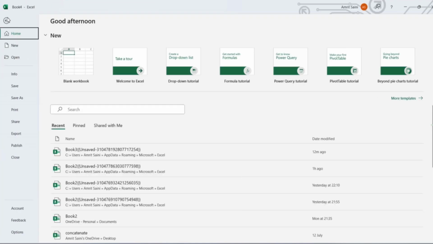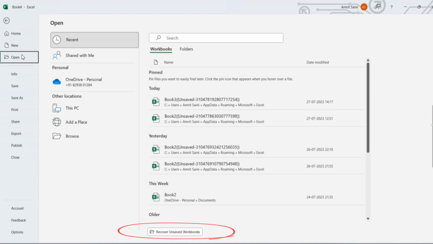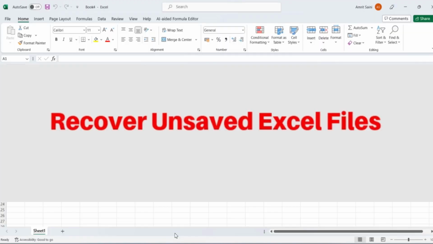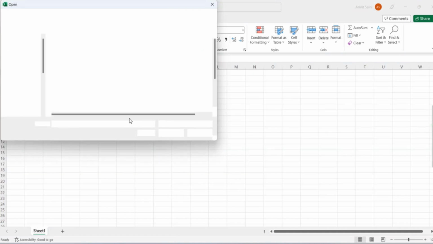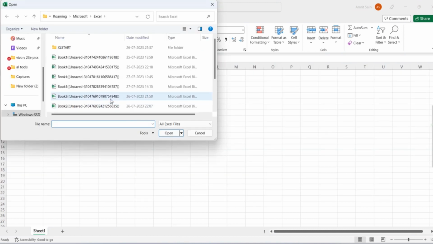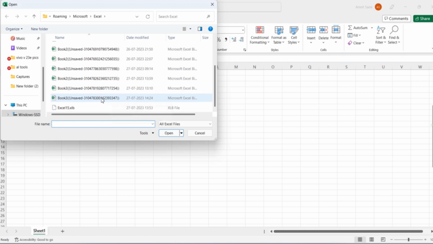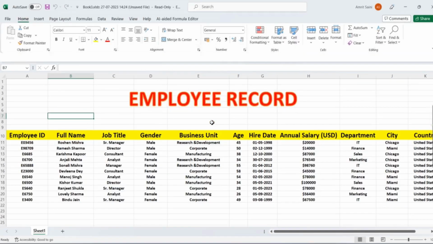First method, open blank Excel file. Go to File, click on Open, and then at the bottom you can see Recover Unsaved Workbook option. Click on it. Here you will see all your unsaved files. Now you can open your file and use it.